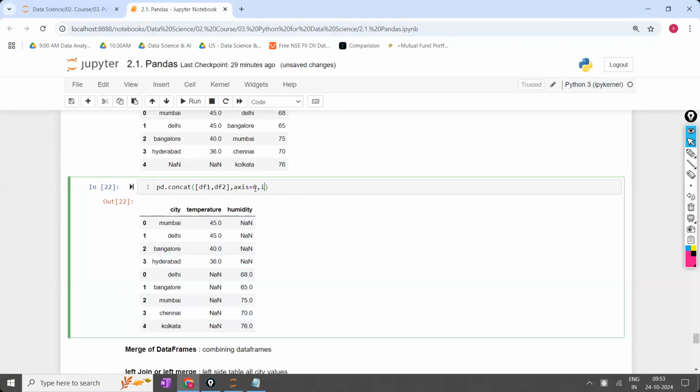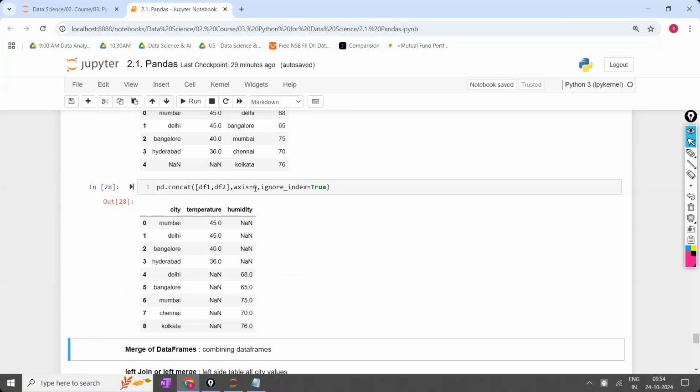Then what you have to write here is ignore_index equal to True, meaning ignore the index and first concat them. Then you add the new names for that. What is meant by ignore index? While combining, ignore the index values. Don't take the index names and combine them. That is the meaning. You have to write ignore_index equal to True.